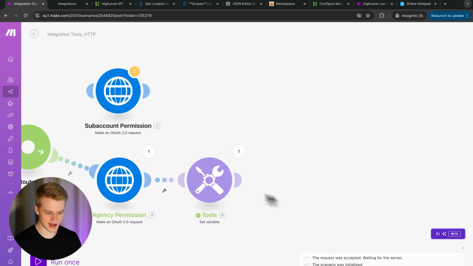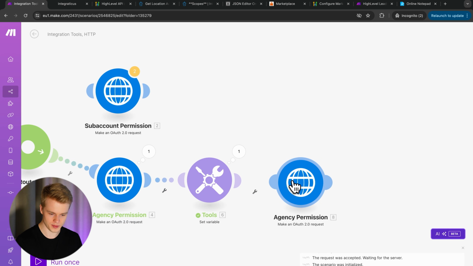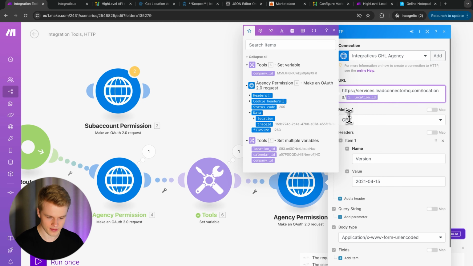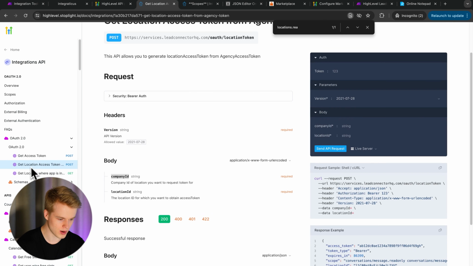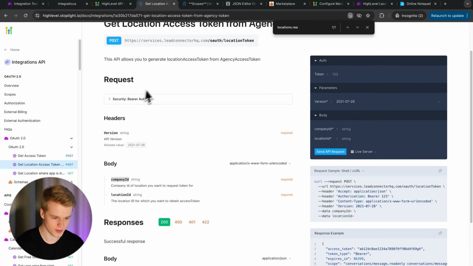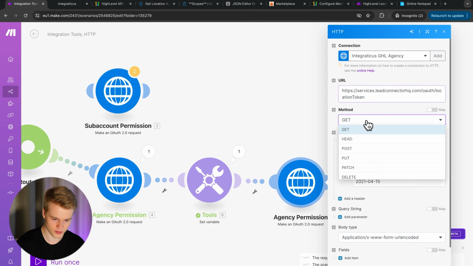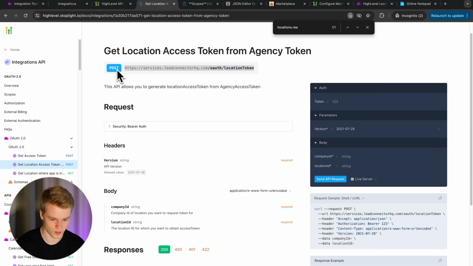So unfortunately, I have to recreate it, but I'm going to do this with you here. I'm just copying or cloning the module that we had earlier, which contains the GHL agency connection that we set up before. But now instead of accessing the location, we're going to head over to the documentation. We go to the get location access token setup. We're going to copy the URL over here. I paste this back into here. We need to select the post method here because this authentication requires the post request for whatever reason.